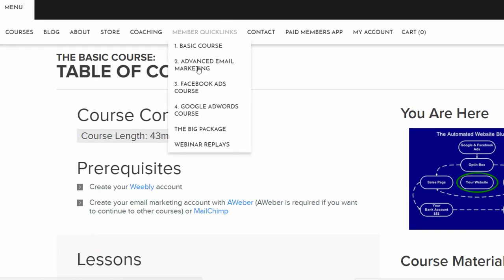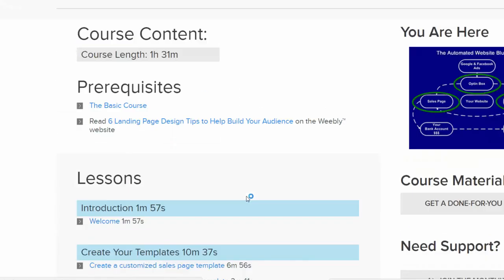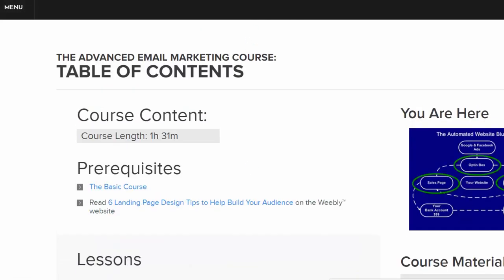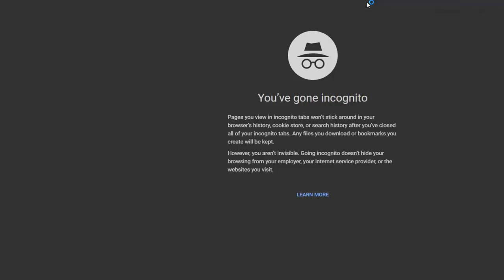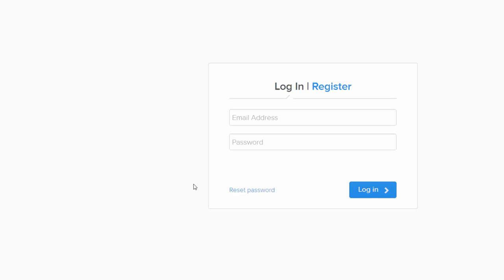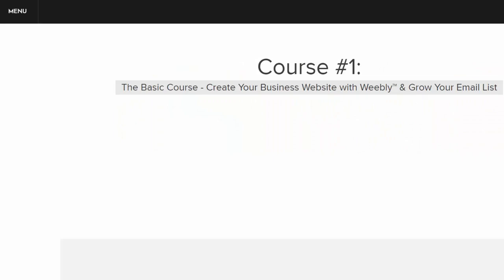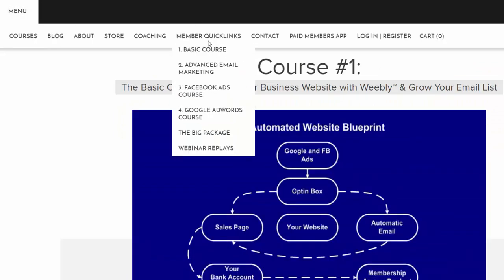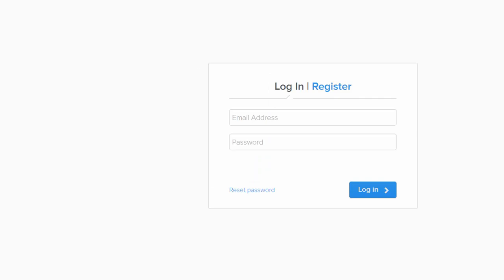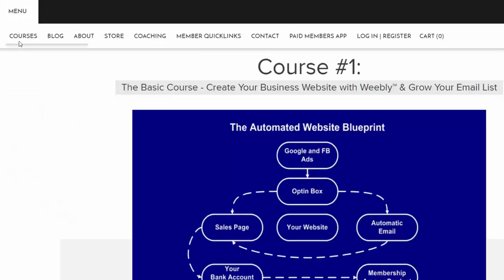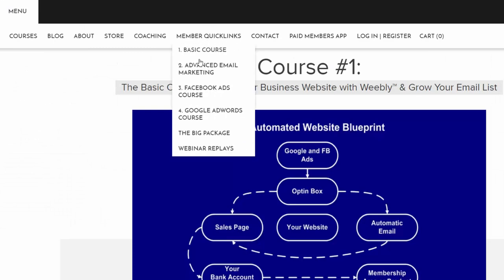And the same with, let's see, the advanced email marketing course, same thing. Let me open this in an incognito window. I hit Control C and open a Google Incognito window to show you what it would look like if someone wasn't logged in. You'll see that they go to this login register page. They can't get in. Let me show you actually. So let's go to the member quick links again. Let's try to get into the advanced email marketing course. I'm not logged in, so I can't get in. And the same thing with the basic course.